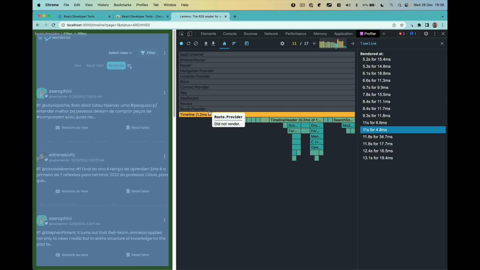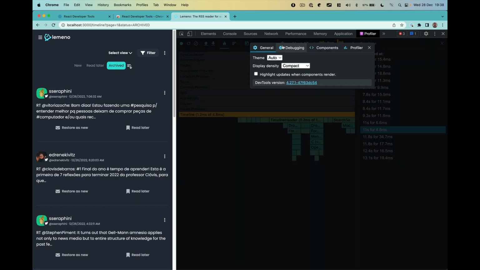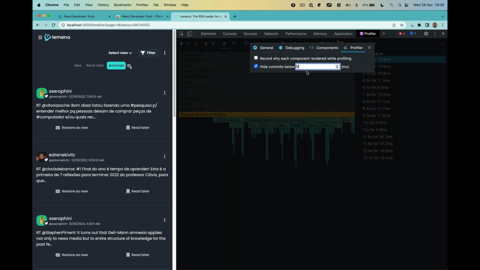So you can try to find, okay, if I click here, maybe this other part should have moved, so you can understand everything. There is another option that I like, that you can hide commits that are very fast. Like 5 milliseconds, I don't care. So you can put 5 milliseconds here, and it's going to filter. And another one that is really helpful to learn React and how these renders are happening: you click this option to highlight the updates.